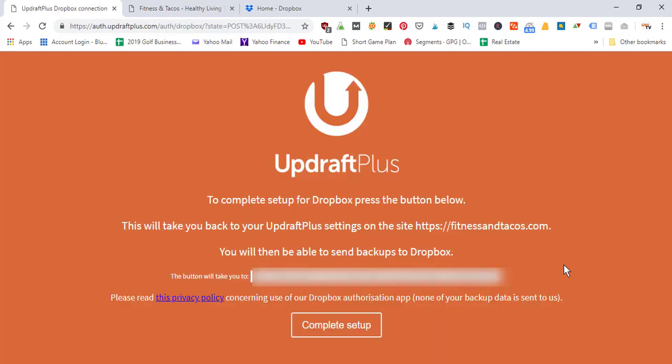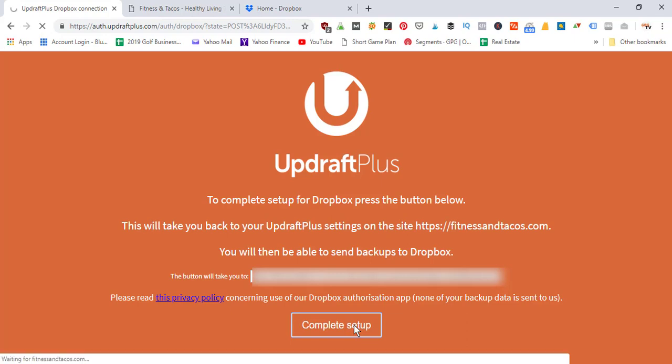Alright, to complete setup for Dropbox, press the button below. It'll take you back to our Updraft settings inside of our WordPress site. You'll then be able to send backups to Dropbox. So pretty straightforward there. We're just going to click complete setup, and that's it.